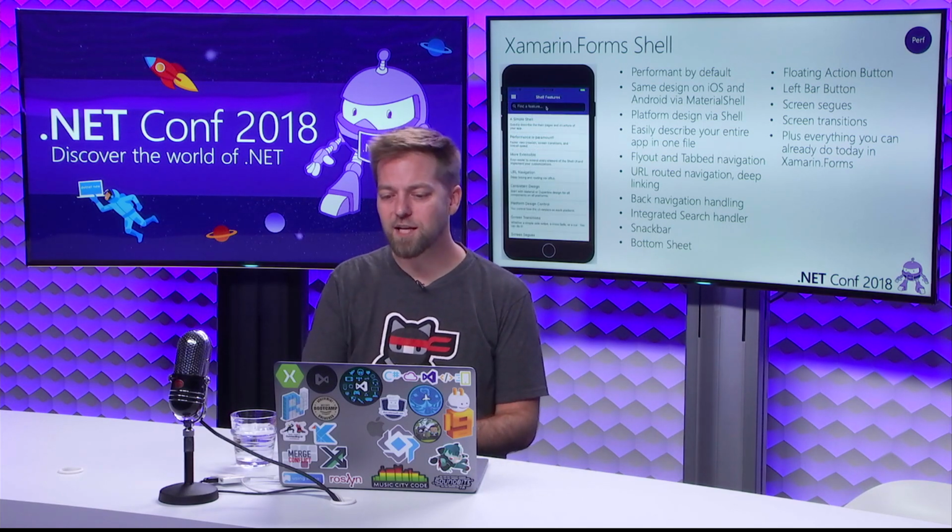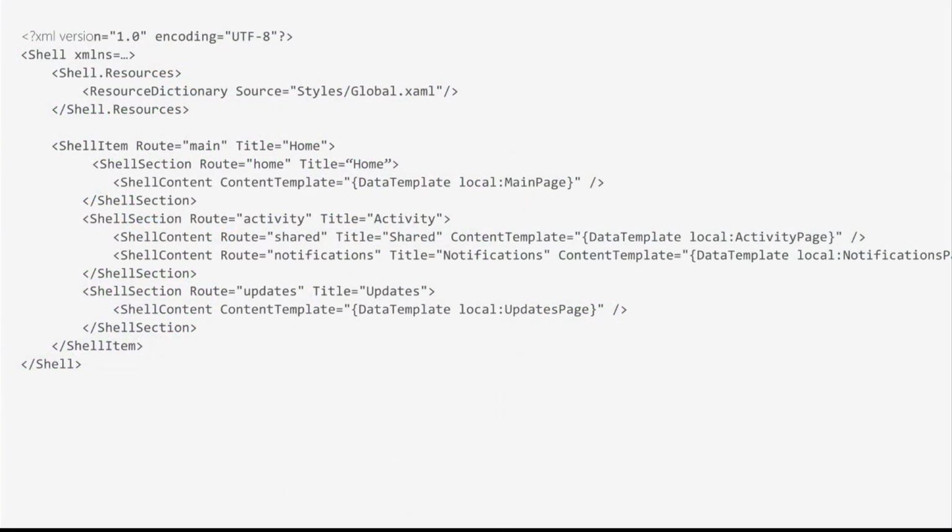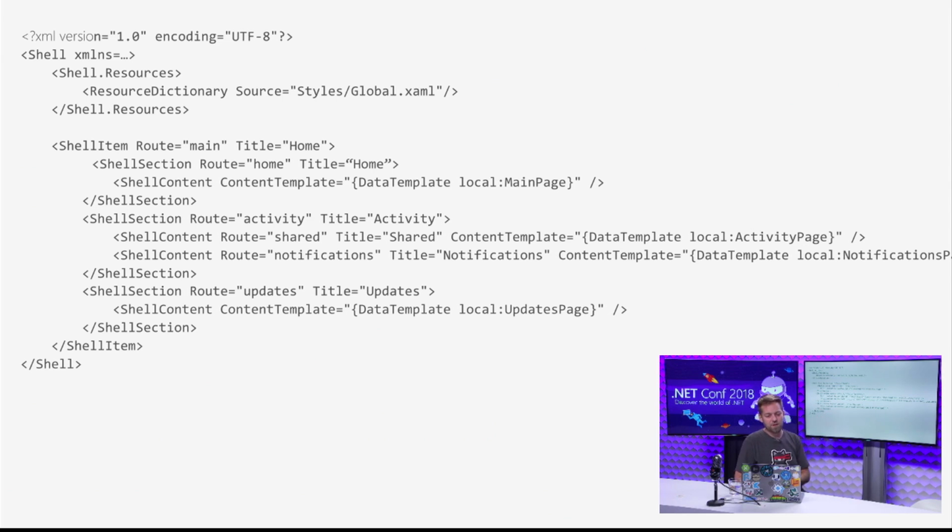So let's take a look at a XAML sample here. I've got some code, a couple of images, and then I think we're about done. So in Shell, this is the top level part of the application. You have your resources where you can specify your styling and any other dependencies in your resource dictionaries. And then you start specifying shell items, shell sections, and shell content.